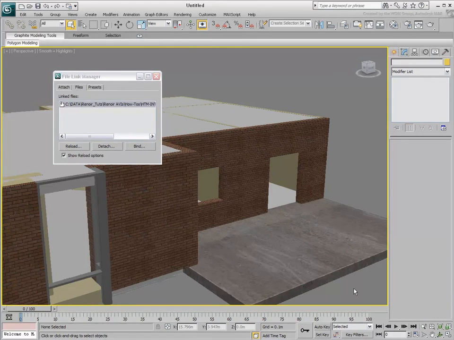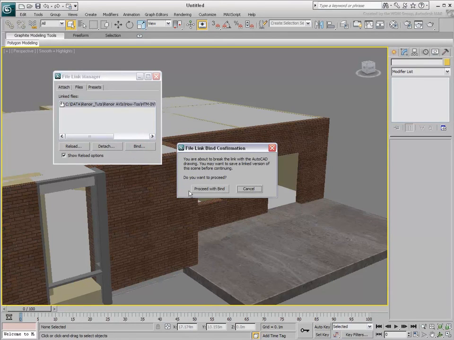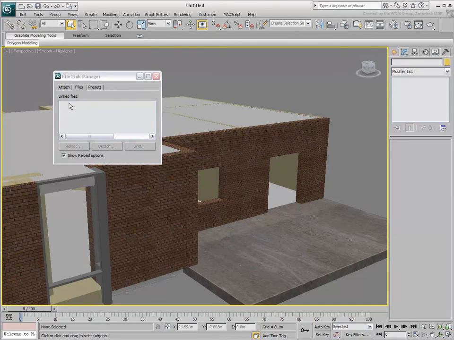If no additional changes are expected to the DWG file, you can bind it to the 3ds Max scene to remove any dependencies. The link is now broken, and any subsequent changes to the DWG are not updated in 3ds Max.